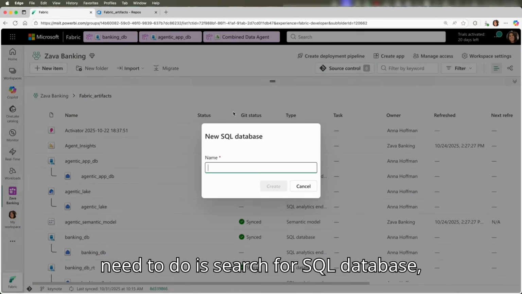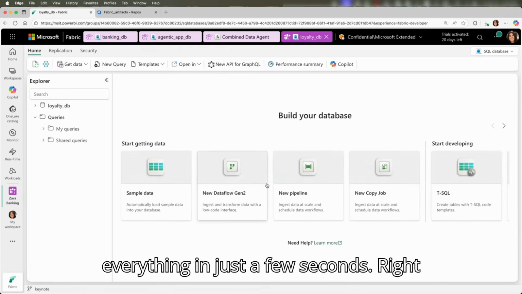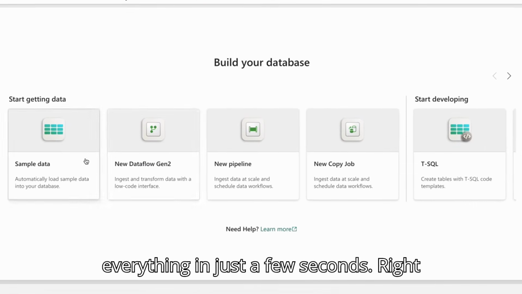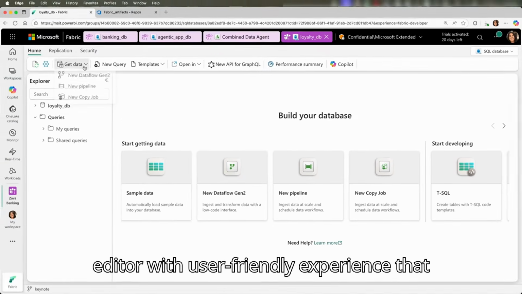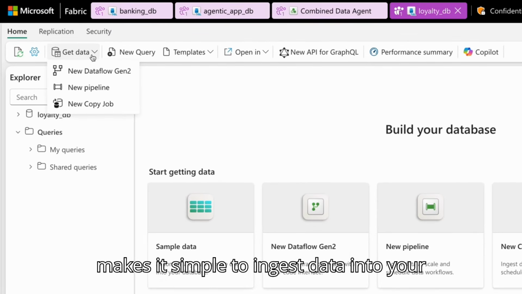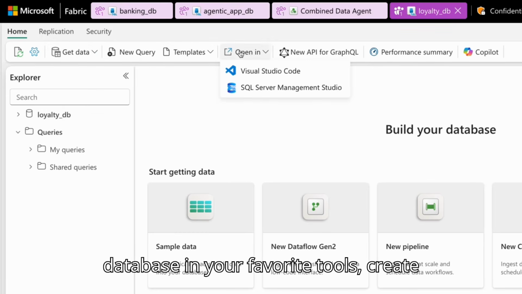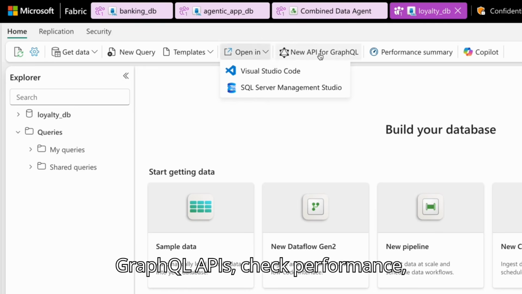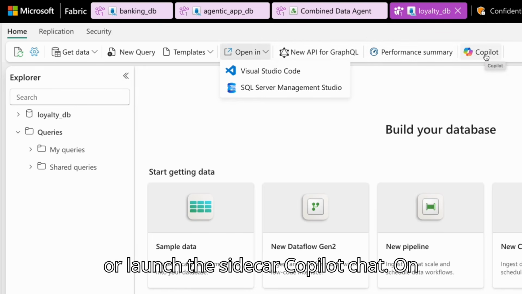All you need to do is search for SQL database, give it a name, and Fabric provisions everything in just a few seconds. Right away, it will take you to the query editor with a user-friendly experience that makes it simple to ingest data into your database, use T-SQL templates, open the database in your favorite tools, create GraphQL APIs, check performance, or launch the Sidecar Copilot chat.